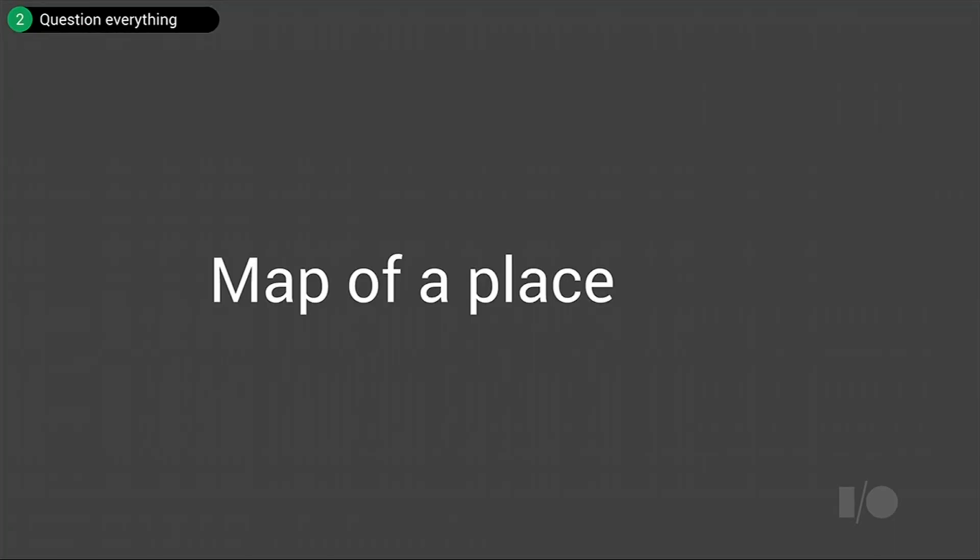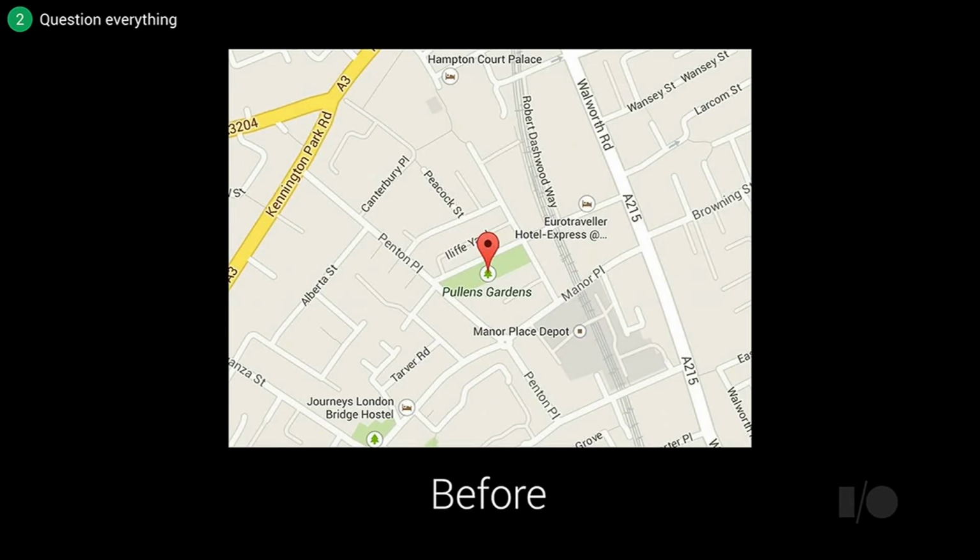Now, another example is around this concept of a map of a place. So let's imagine that tomorrow, after I/O, we're all going to go for a picnic. And we're going to meet in the Pullins Gardens. And I share this map with you. Now, on first glance, this map looks fairly reasonable. But if you look closer, this really isn't the best map that I could have given you.